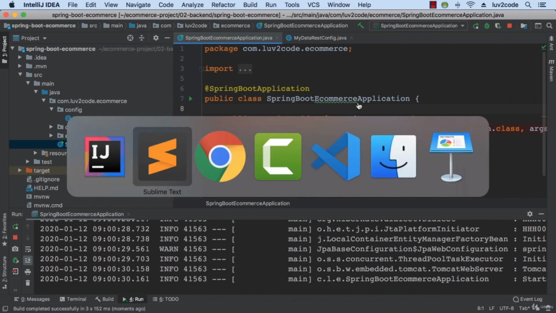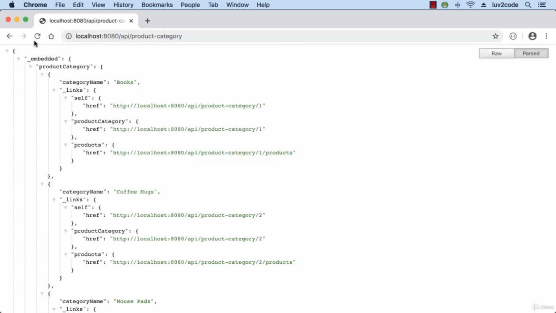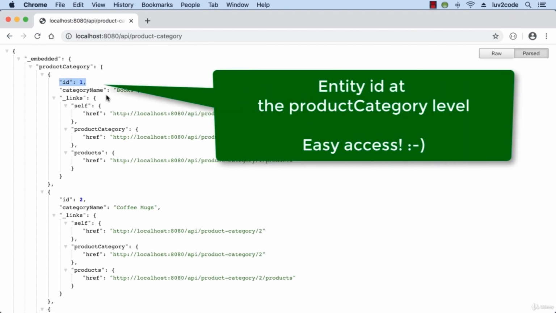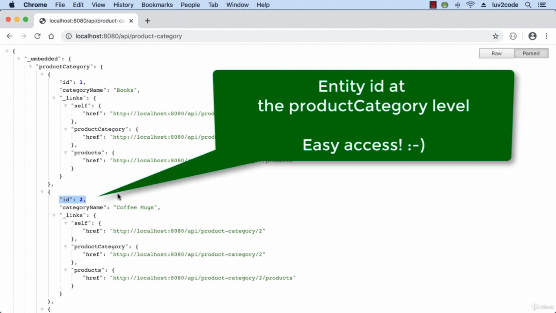Swing back over to our application, just do a reload on this page. All right, this looks great. So we have the entity ID at the product category level. So we have the ID and the category name. And a similar thing here down for coffee mugs. We have the ID and also the category name. So now our REST API is exposing the entity IDs and it gives us easy access to this data.